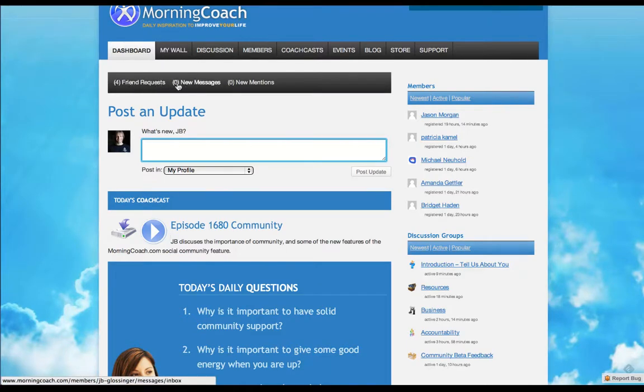Also up here across the top, you can see you have your friend requests, your new messages, people sending you messages, either public or private, and then you have your mentions here, which is somebody mentioning you in a post, and mentioning is like Twitter with the @ sign. Okay, so there you can kind of see some things that are happening.